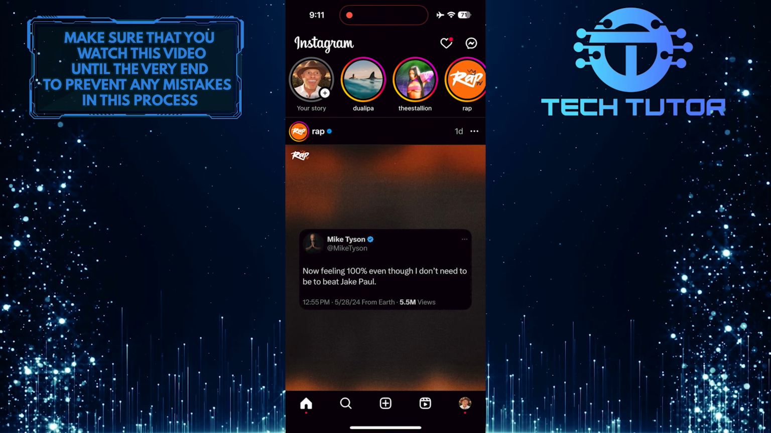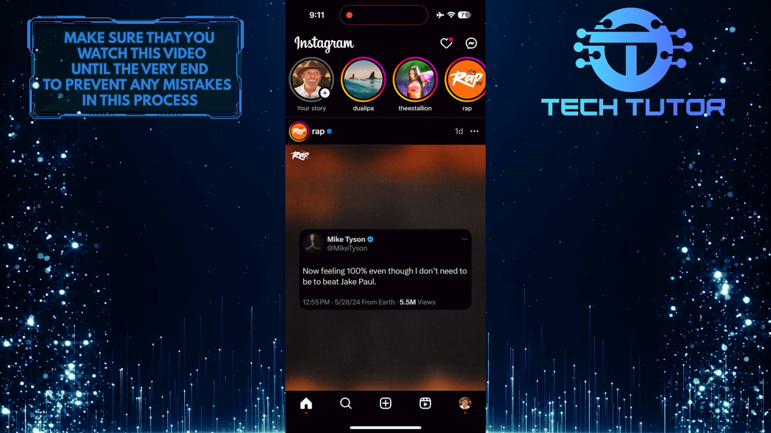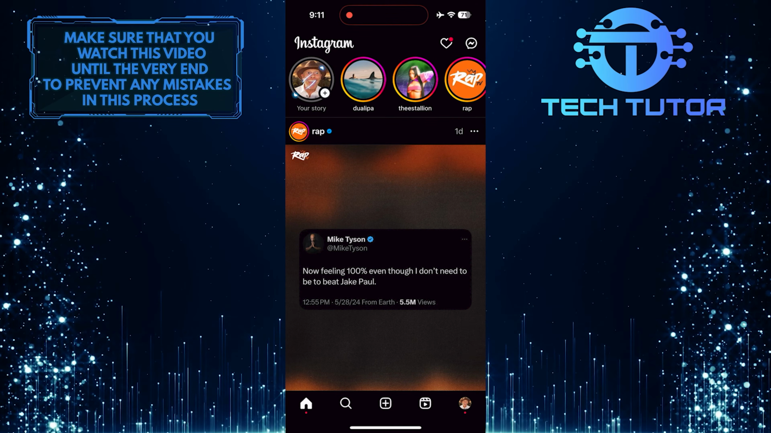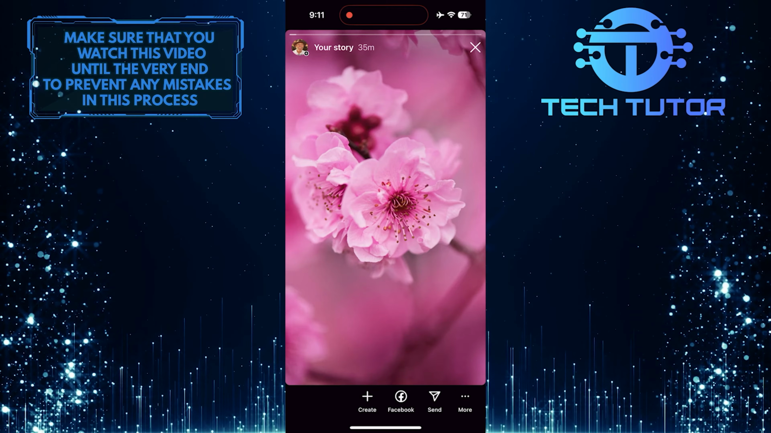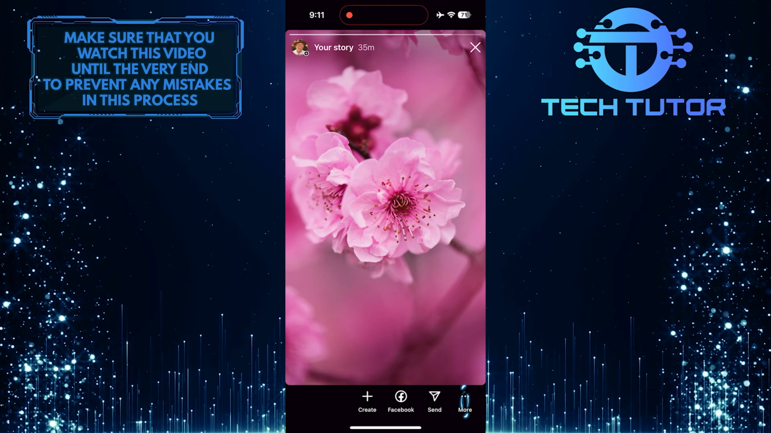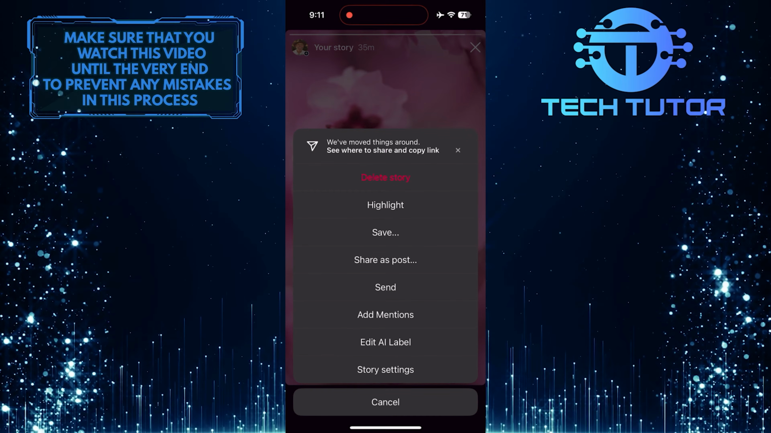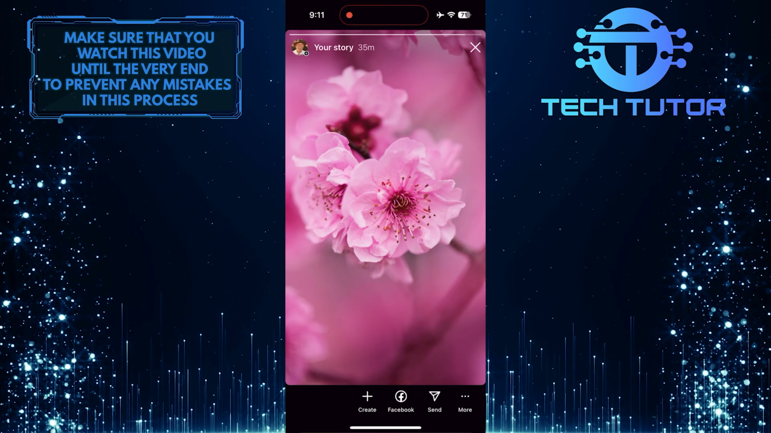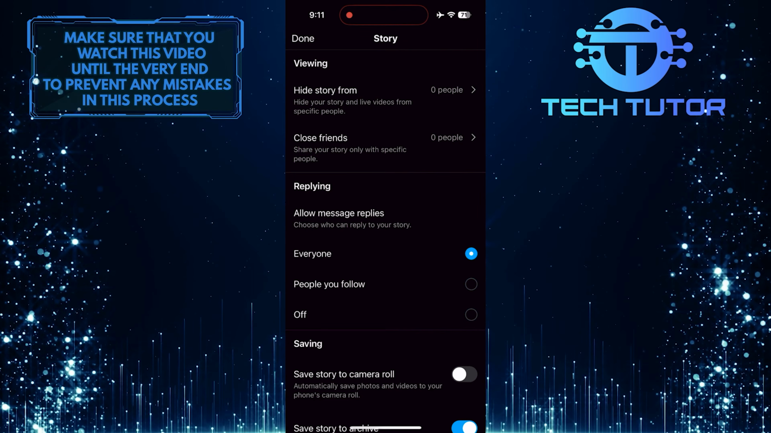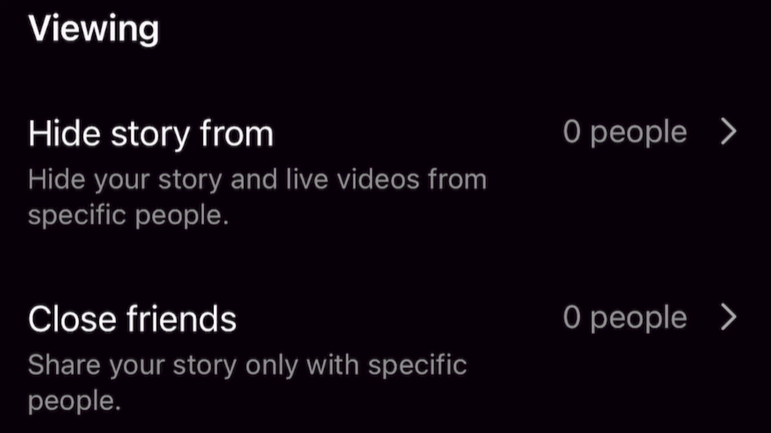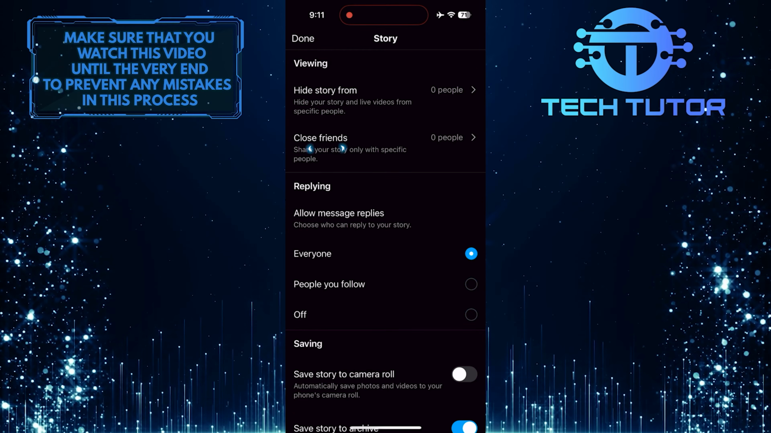First, I will show you how to make a story that's currently posted, visible to only one person. Tap on your story at the top left corner. Then tap More. And then tap Story Settings. Now you'll see an option called Close Friends. Share your story only with specific people.